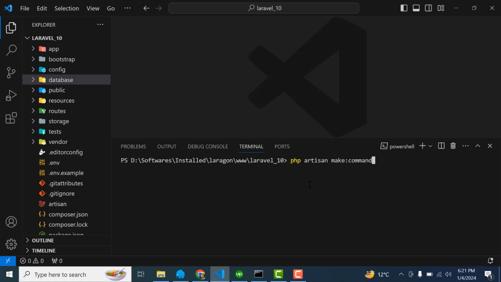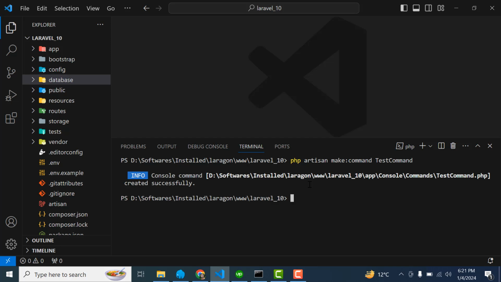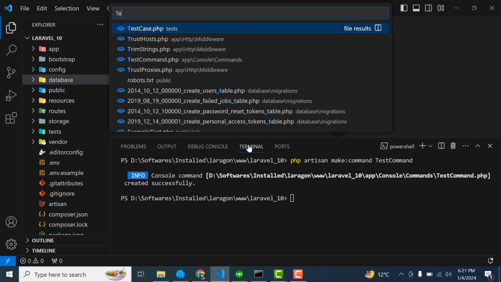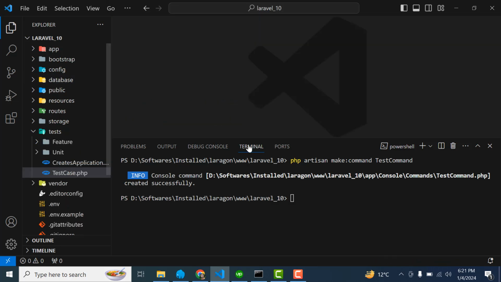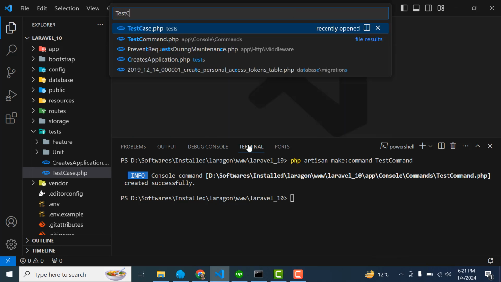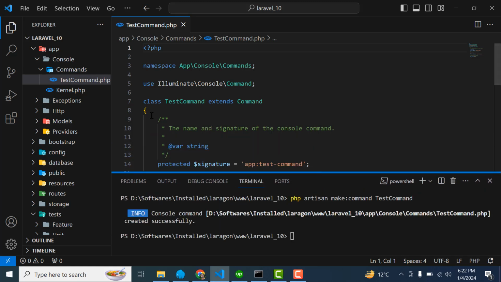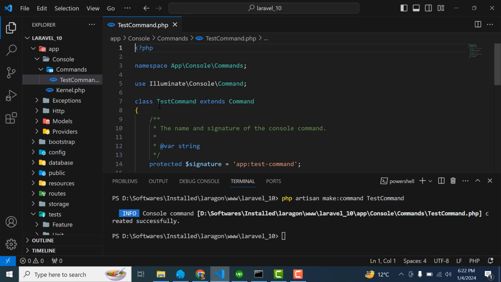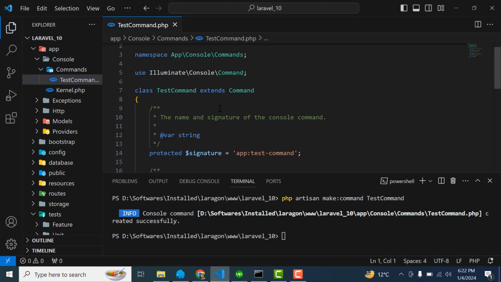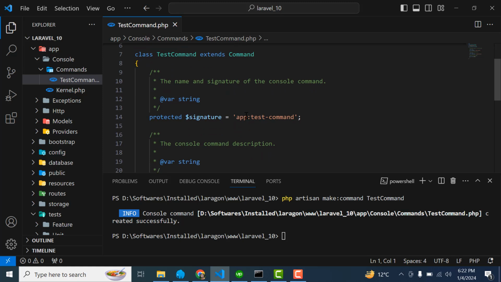make command, and what should be the command? I'm going to name this test command, or name command. Just open the test, not test case, it's a test command. Sorry, I'm not shooting this from my office, so you will face a little bit of background voice and screen problems, but anyway I will shoot next videos on my system.